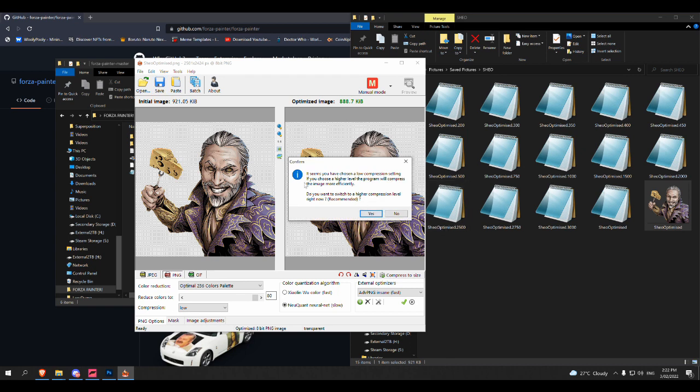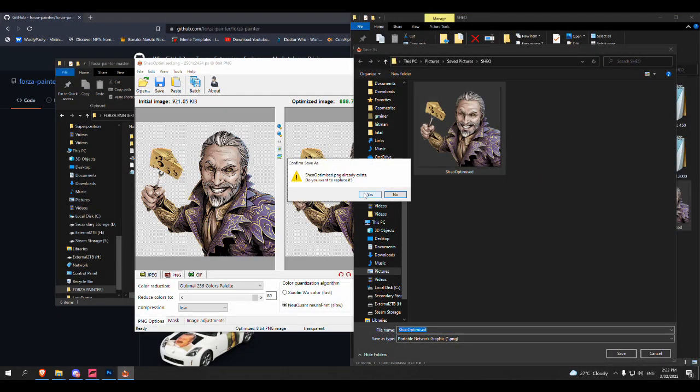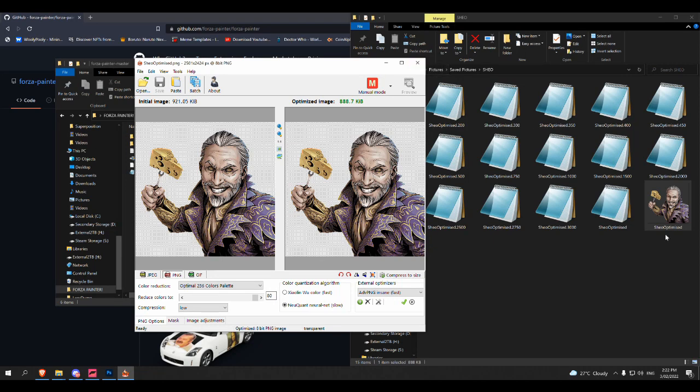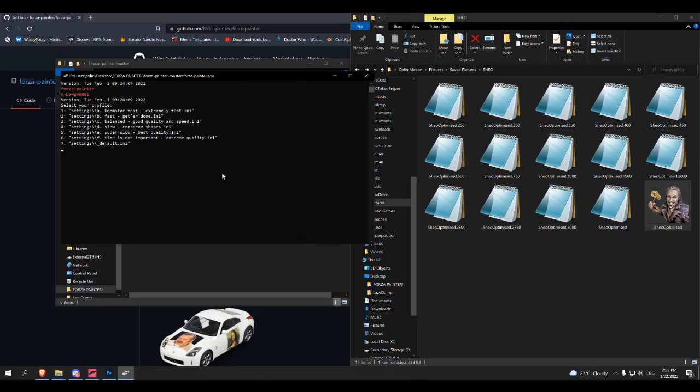Save your image. It'll ask you if you want to compress it more. Obviously, you're going to want to, but I'm not going to bother with that just at the moment because this is purely for demonstration purposes. Alright, so I've saved over my optimized image with a further optimized image. Now, you've optimized your image, you've got a PNG file with a transparent background. You'll drag your image over to Forza Painter, you'll hit yes.